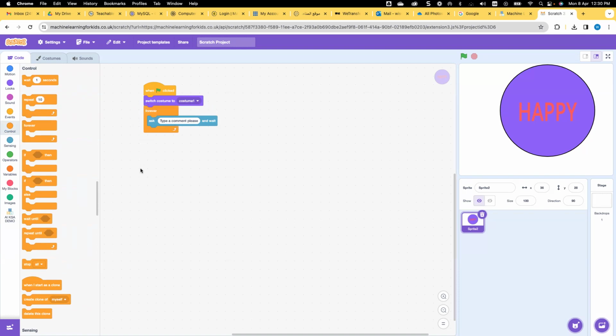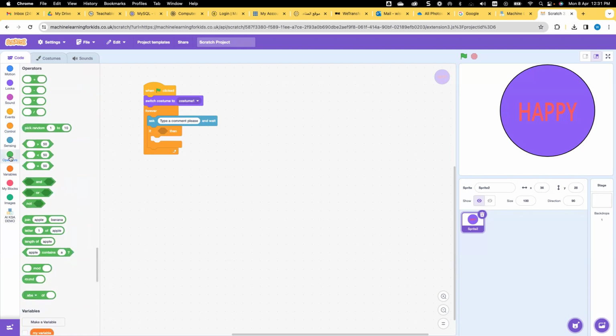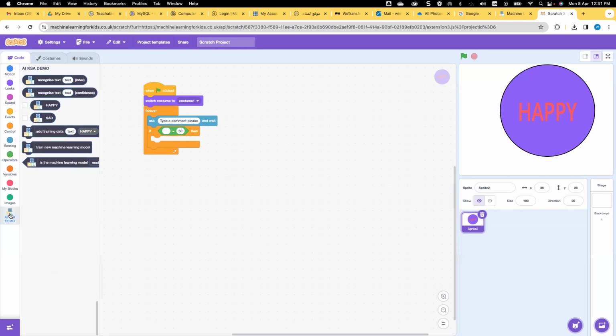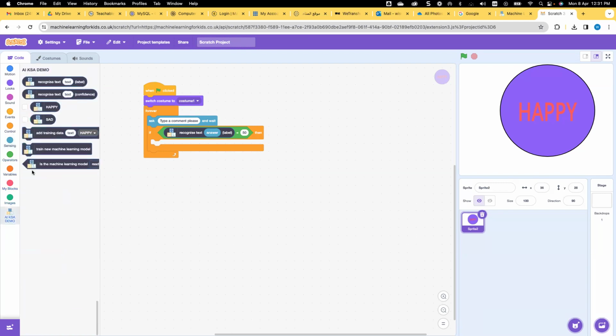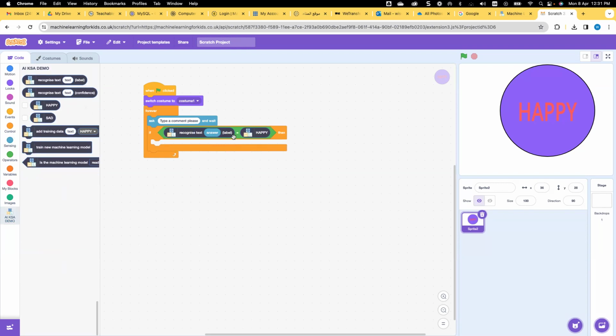and I will add an if block. Okay, and from the operator I will move the block to make a condition and to say that from the AI category to recognize the text that we are typing, and we are obliged to recognize the text that is from the answer the user is feeding. So I go for the sensing and I move the answer inside the block text. Okay. And then I will compare it to the happy label.